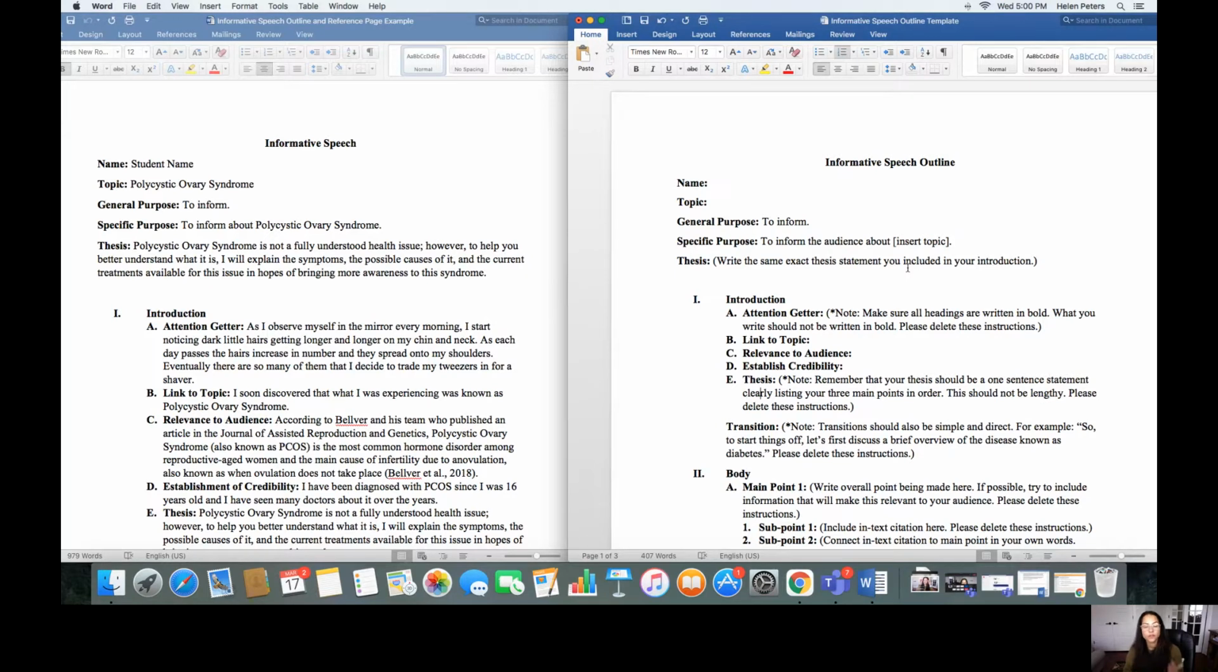Your reference page, I'll do a video concerning the reference page, so I won't go into that detail here, but that should also be Times New Roman 12-point font.